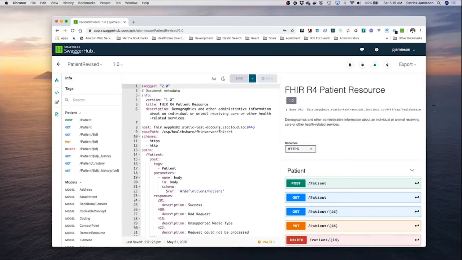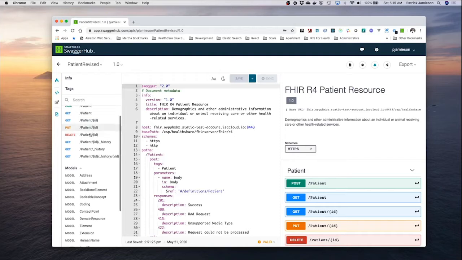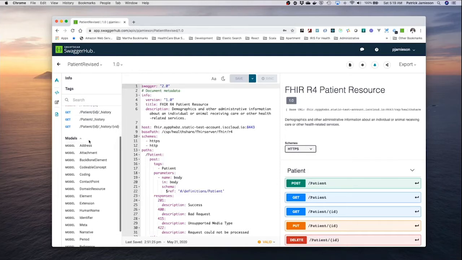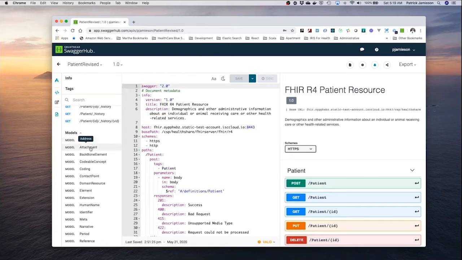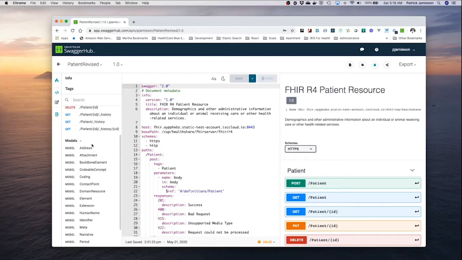And what you see are really three panels. Over here on the left side is the patient resource and the different interactions like post and get, and the different paths that are supported by that interaction. You also see models, and these are really the definitions in the FHIR R4 spec in OpenAPI.